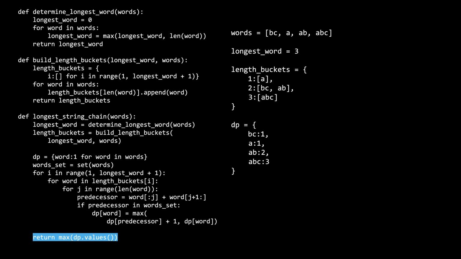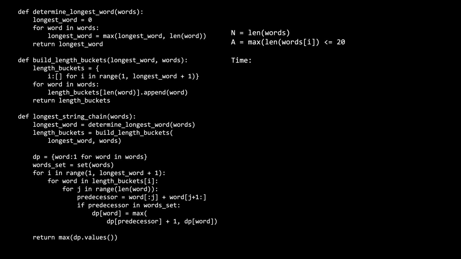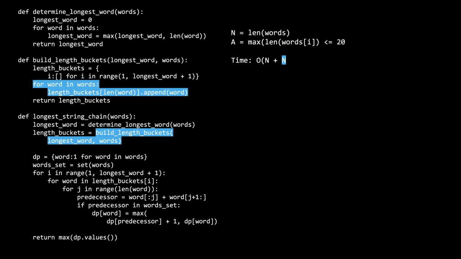The final thing to do is analyze the time and space complexity of this solution. We're again going to be using these 2 values in our analysis. N is the amount of words in our input, and A is the max length of any word. So the first thing we do is the call to determining the longest word. This is going to be an O of N operation because we iterate through all the words. Next comes building the length buckets. This is an O of N operation as well because we just iterate through all the words.